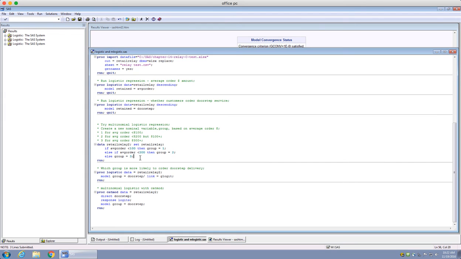So you want to divide how much average order they have placed. So let's see if that is a good way of trying to understand our logistic regression in a multinomial way. Okay, so I'm going to create my data set here.